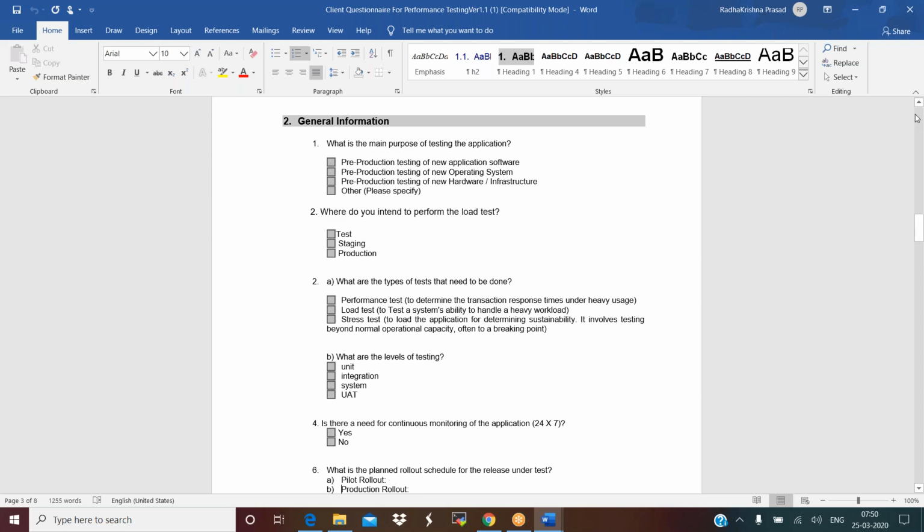For any user, what is the total round trip time that it is taking to complete the entire use case traversal, the entire use case activity? That is the first point.